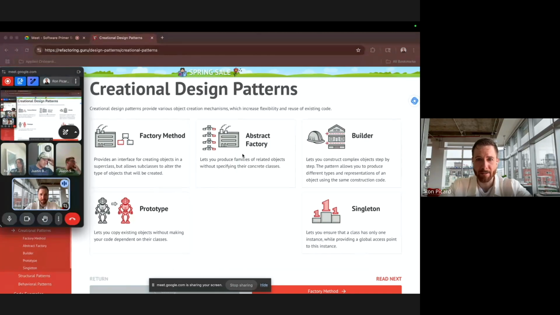Abstract factory. This is just a fancy way of saying, hey, I want to build the template for building a factory. So it's kind of like an abstract class, a parent class of general components, and then I can have a car factory and a house factory built off of it.